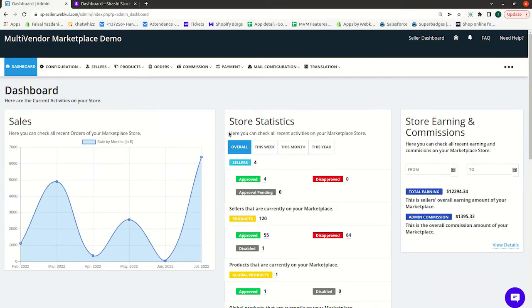Hello everyone. Today in this video we are going to learn about the Stripe Connect feature app in the multi-vendor marketplace. This feature app allows you to automate the process of paying your sellers in the multi-vendor app on a real-time basis.